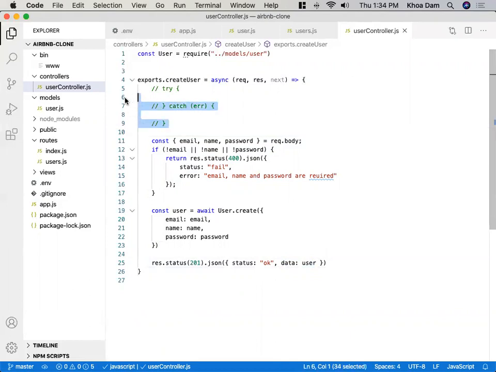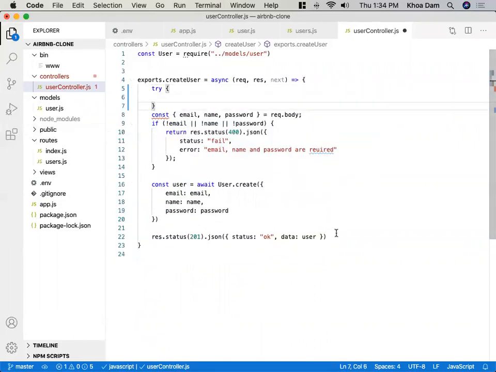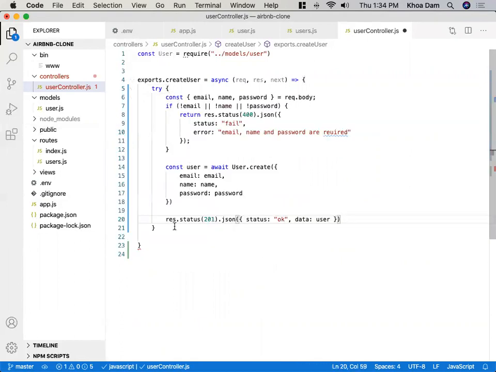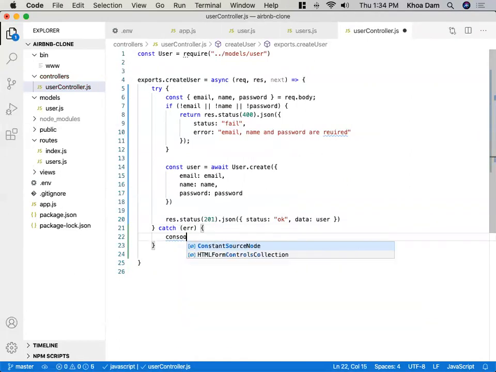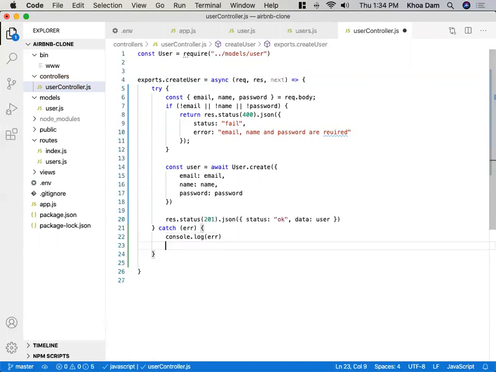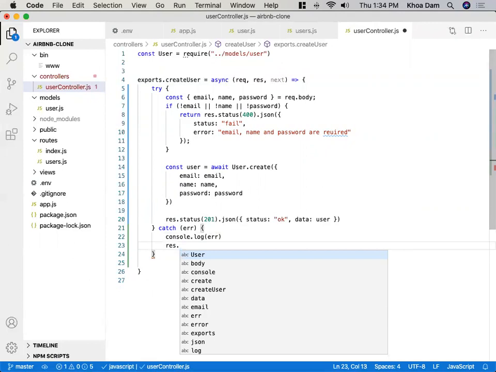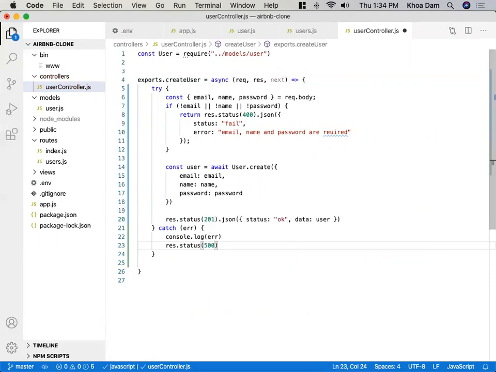Now you can use try and catch. Try. Put everything inside that try block. Then you have catch, error. I'm going to console log here. If I run into an error, I can see it on my terminal. Okay, and then return response dot status, maybe 500 for now. We will learn how to deal with the errors next week. So for now, let's just return 500 status code, meaning something is wrong in the server.